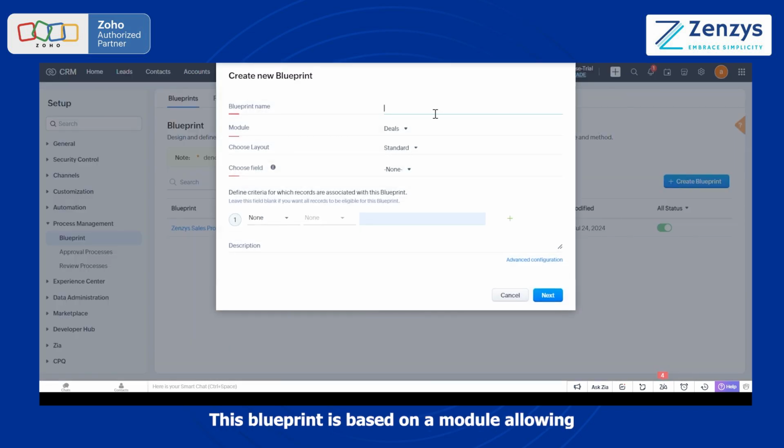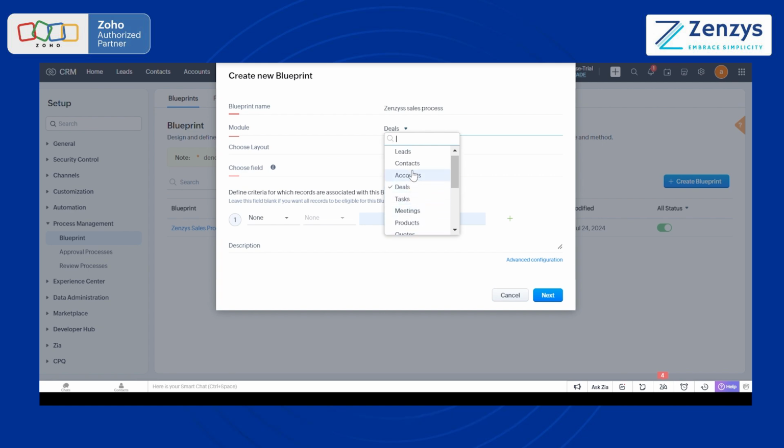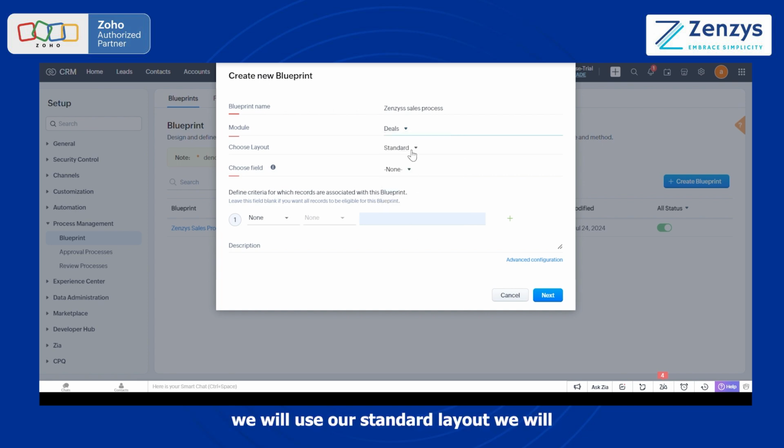This blueprint is based on a module, allowing blueprints to be set up for different modules in CRM to control various processes. In this case, we will create one for the deals. These blueprints are specific to layout, so we will use our standard layout. We will then need to specify which field this blueprint should control. In this case, it will be based on the stage field under a pick list.